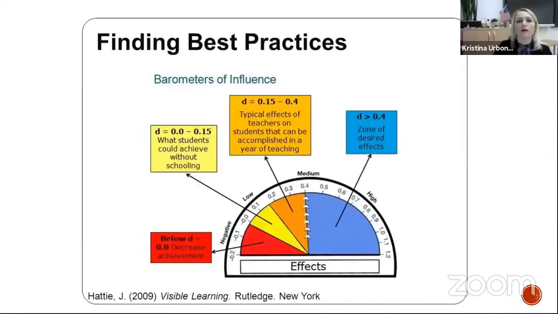So now I would like to share the barometers of influence, and you can see the blue zone of desired effects, which is something that has an effect size of more than 0.4. And then we have orange and yellow areas with typical effects of teachers and students that can be accomplished in a year of teaching, or what students could achieve without schooling, and the red zone, decreased achievement, or maybe some destructive effects.